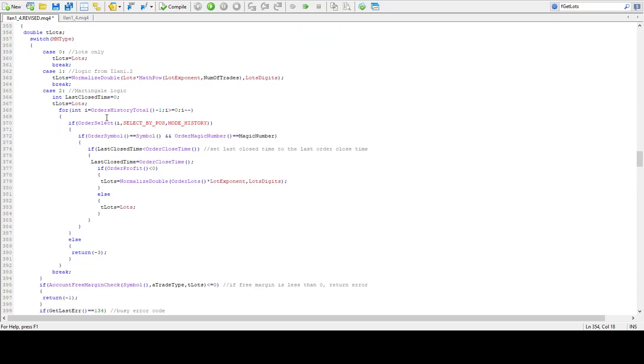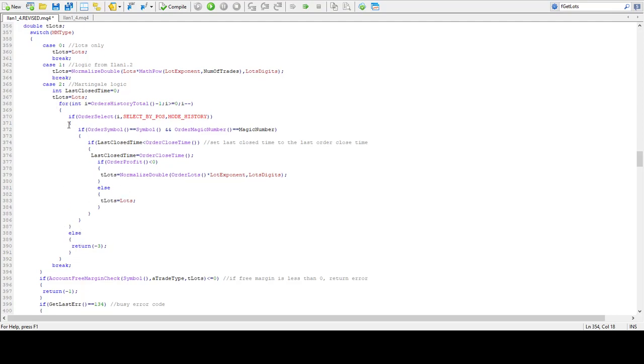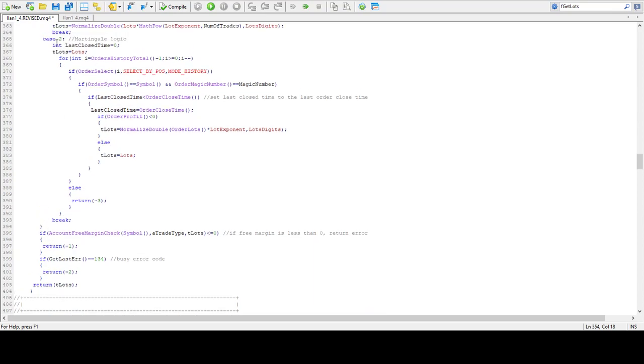And the last case is the martingale logic, which checks the last close times. If the last close time is less than the order close time, it sets it to the order close time. And if the order profit is less than 0, it sets the lots to the normalized double of order lots times lot exponent and lots digits. Else, t lots goes to lots, same as before. And if it isn't even an order, return -3, which is another error. And all the way out of all of these cases, if the account free margin is less or equal to 0, return an error because we really do not want that. And if the error code is 134, that's just a busy error code, so we return -2 and say this did not work. But if all of those go through, it returns t lots.